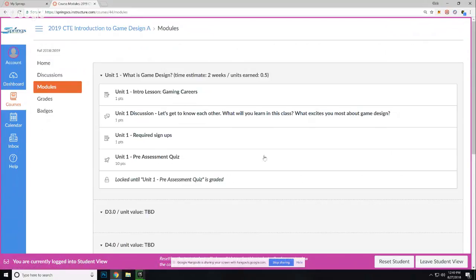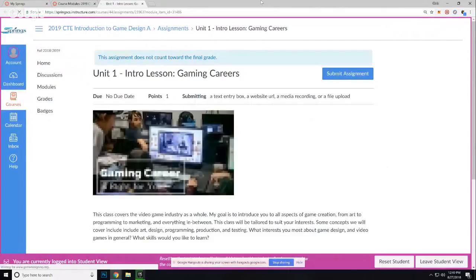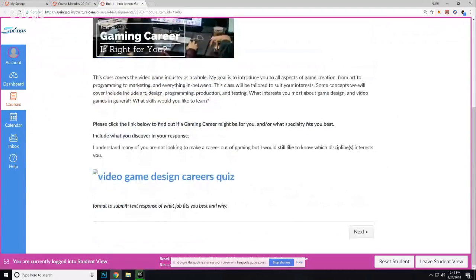And this is a student view, so for the first unit, it might take you up to 2 weeks. You're going to earn 0.5 units. The entire course is going to be 10 units, so 5 per semester. And then the assignments you'll be covering are going to be things like, the first one is basically intro to why are you here, what's right for you.